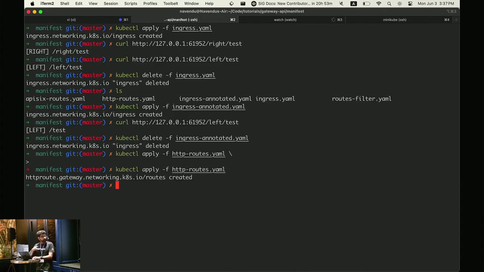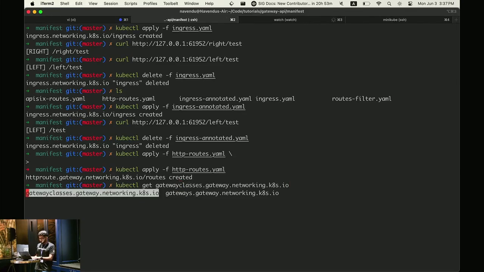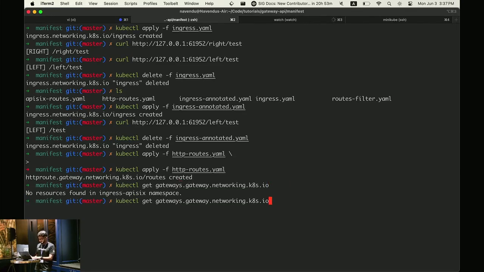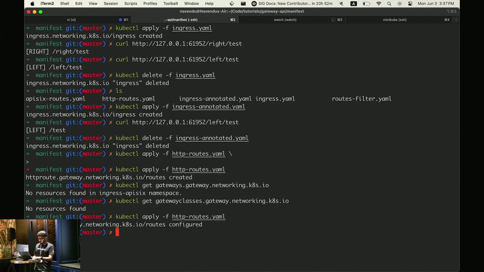All right, and all of these are Kubernetes native resources, so I can just get. I'm not sure why that's not working, but yeah, all of these are just Kubernetes native, so you can basically manage this as you would manage any other Kubernetes resource, like how you would manage your Kubernetes pods, how you would manage your Kubernetes services. You can manage these resources just like how you would do that.